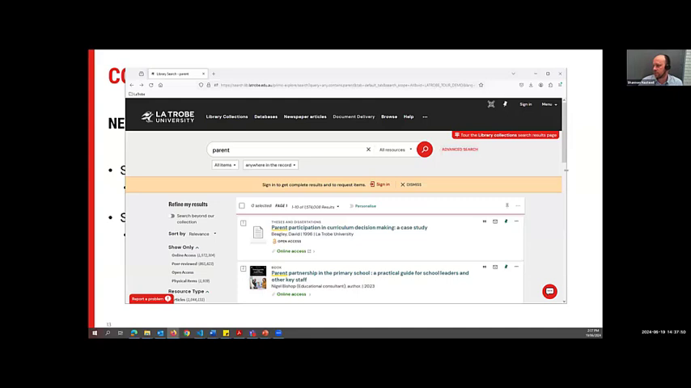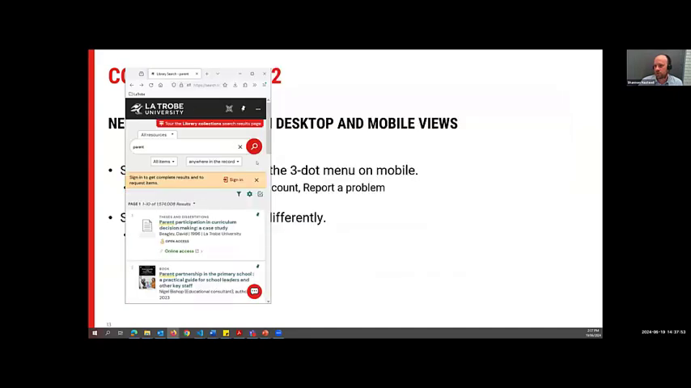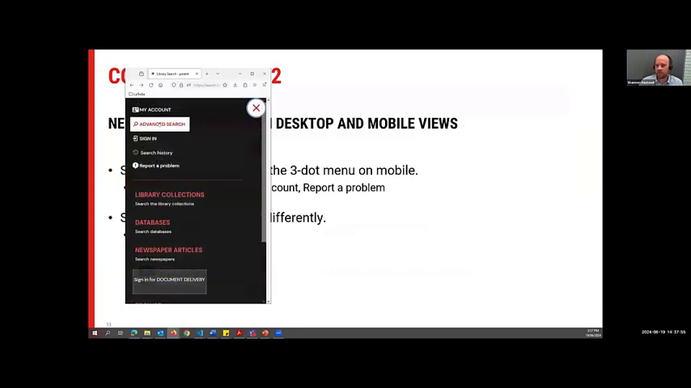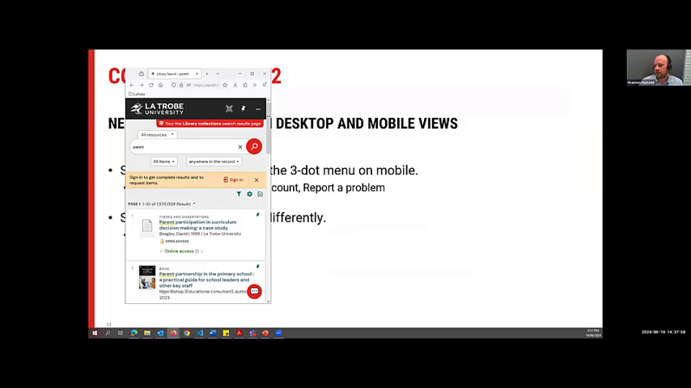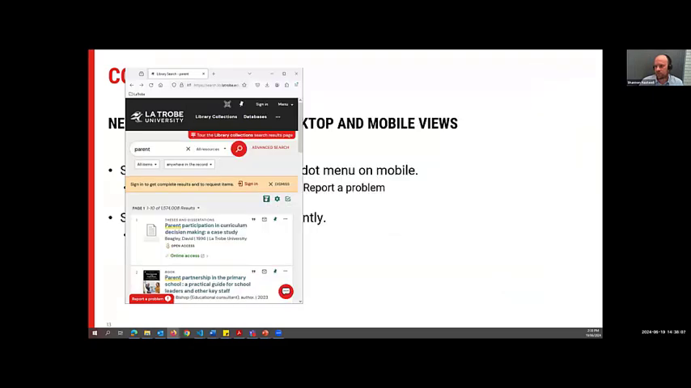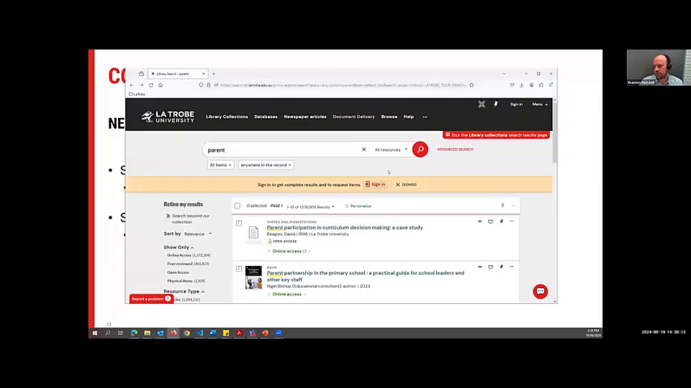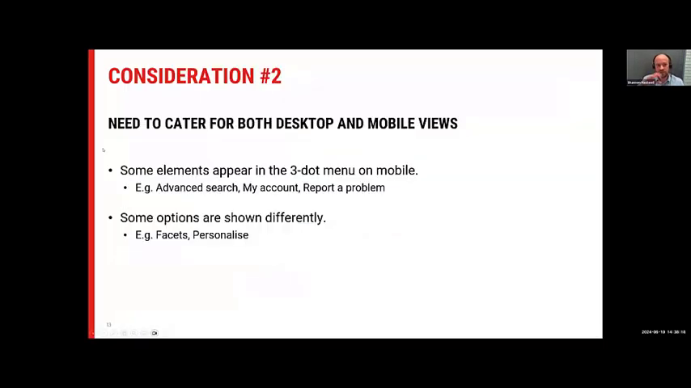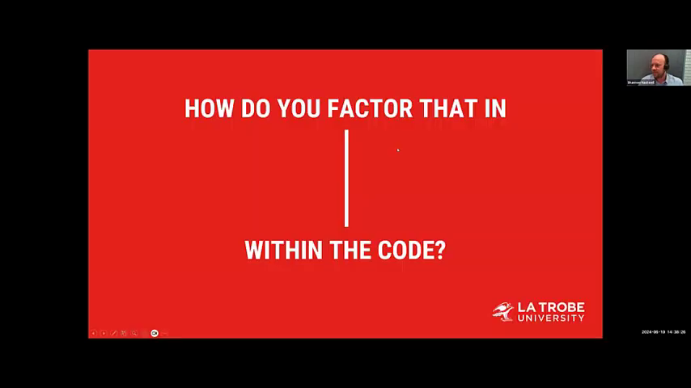If we look at the advanced search, if you came into where it's on the mobile, that link is gone. Instead, advanced search is here. And similarly, we've got our facets, our filters on the left. But when you come into mobile view, you have to toggle that with that button there. So those are two changes between desktop view and mobile view, and you do have to factor that in. If you think back to the 20 screens that I showed previously, those screens plus the mobile versions, we're now up to like 40. So how do you factor that in within the code?